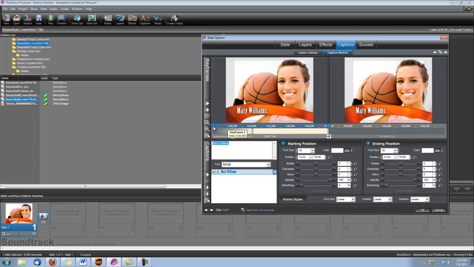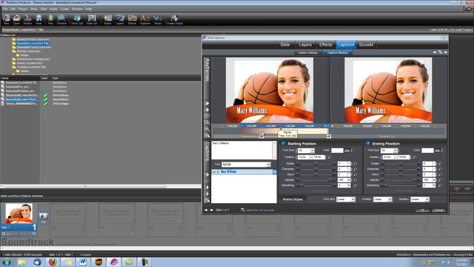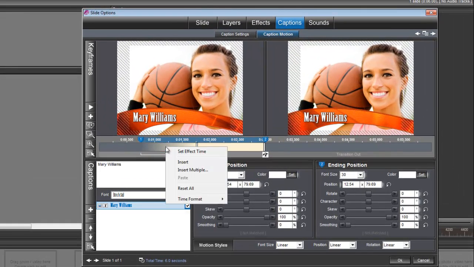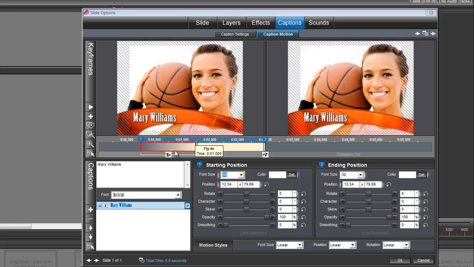And let's right click on our keyframe number 1, set time for this keyframe, and we're going to set this to 0.75 seconds. And also we need to change our fly-in. Well, actually we don't because it's set to 1 second, but if we did, once again you'd right click, set effect time, type in 1 second. We want that fly-in to be 1 second.